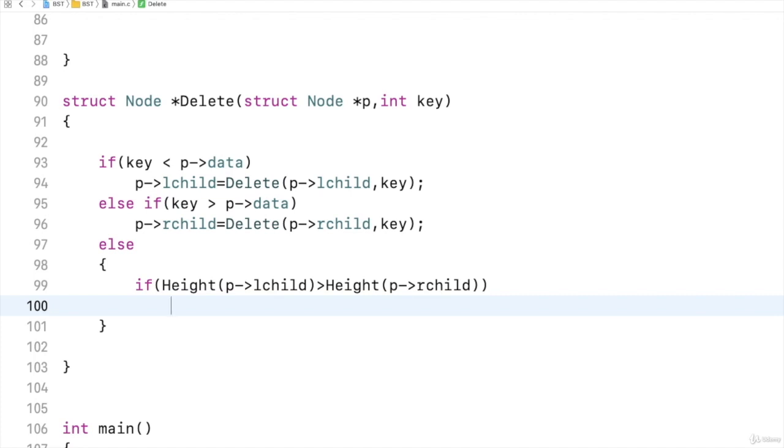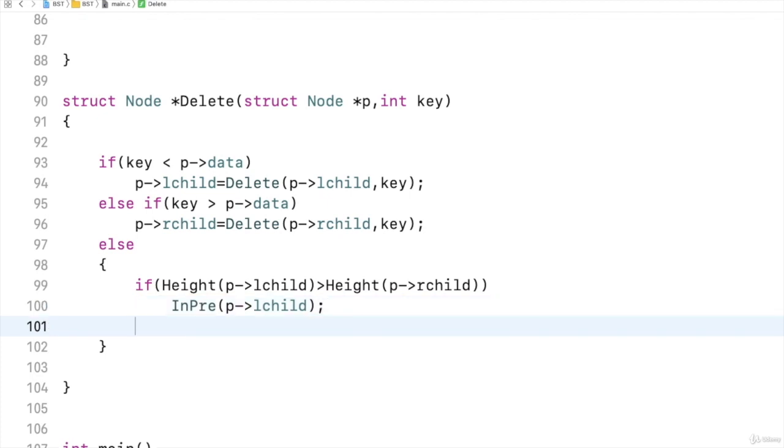For deleting an element from the left hand side, actually we need an in-order predecessor. So for that I will write a function which will find the in-order predecessor. That function I will write down directly here. I will call that function inpre of left subtree, that is P's left child. How to find the in-order predecessor? It should be the rightmost child of the left subtree. Yes, we will get that one.